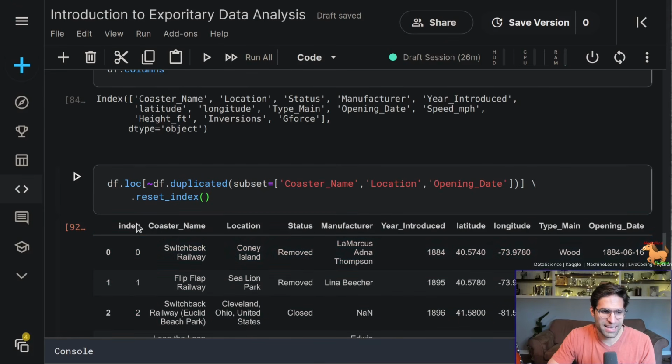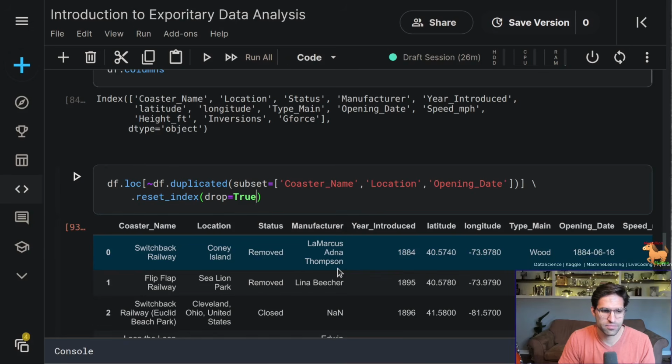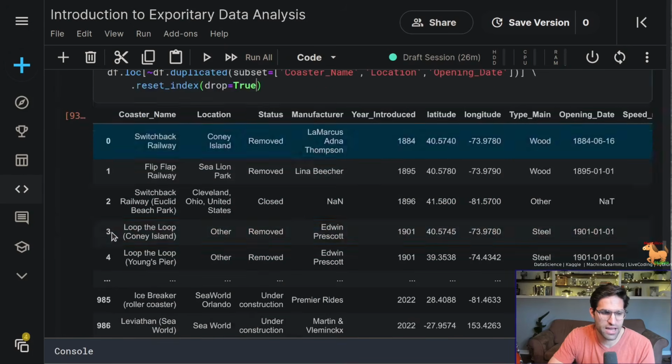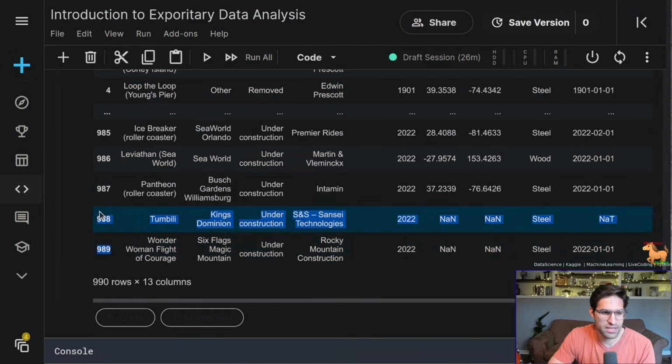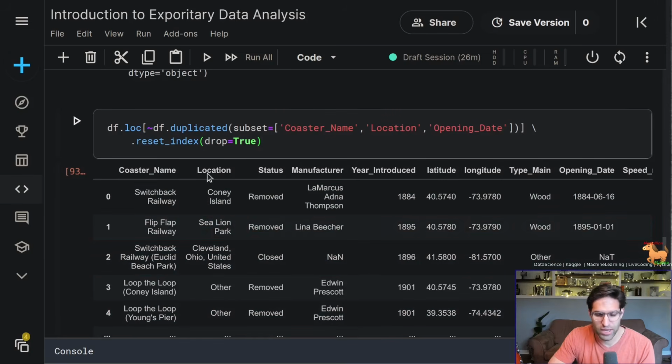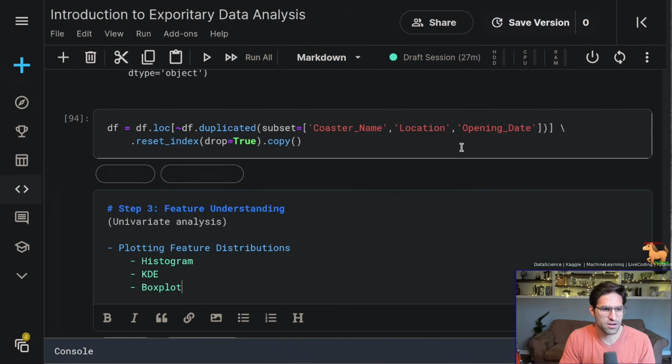But when we run that, it adds this index column. So a way to have it not keep that index column is to add drop equals true when we call reset index. All right, there we go. So now we have our index going from 0 to our final number. We have a subset of columns. It's looking good. I'm going to go ahead and copy this again and make this our data frame.